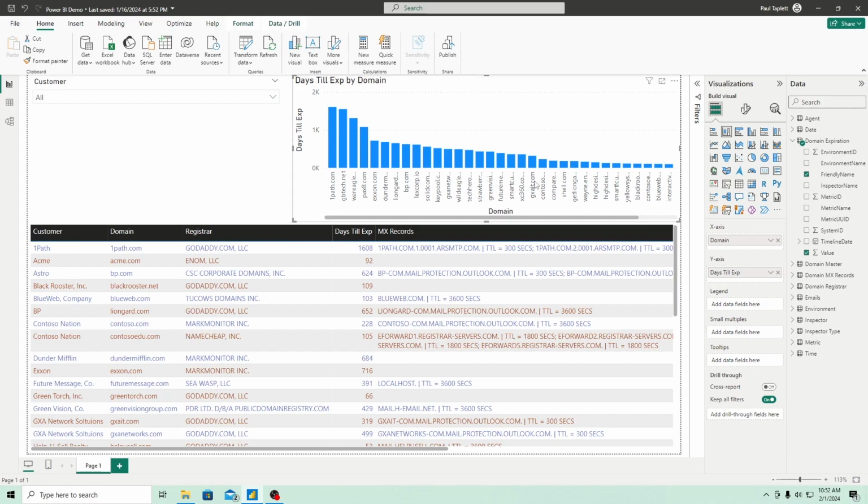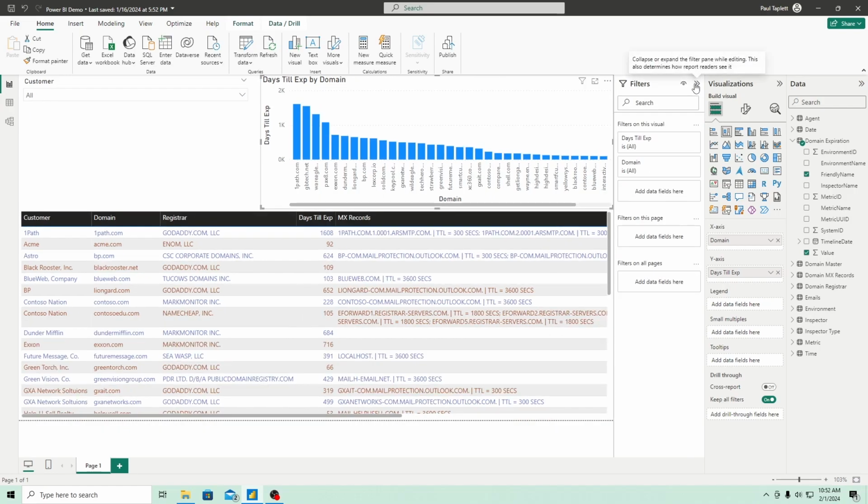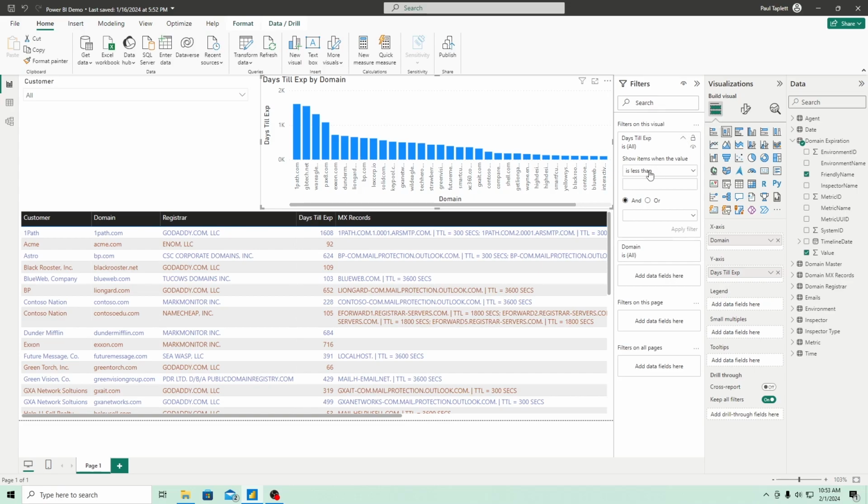Well, let me show you another cool advanced thing you can do. There's so much in here. I don't know if I necessarily want to show all these domains, or I care about all these that are not expiring for over 1,000 days. That's where these filters come into play. You can filter different things. You can apply filters to the whole page or just to specific visuals. You can see how you have those options here, but we're going to apply a filter just to this visual. So again, make sure you have this visual selected and that you popped out this filters pane here. And we're going to go to the days till expiration drop down here. And it already defaults to is less than.